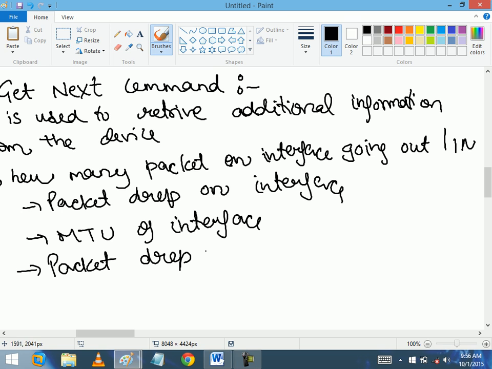Packet drop. Oh, I wrote the packet drop. So it will give more and more information about the interface. Get command gives a brief about the interface: interfaces are up or down. But get next will tell you more information, like, what is the MTU of the interface? How many packets are dropped on the interface, right? More detailed information, almost the same as the get command. Very quick.